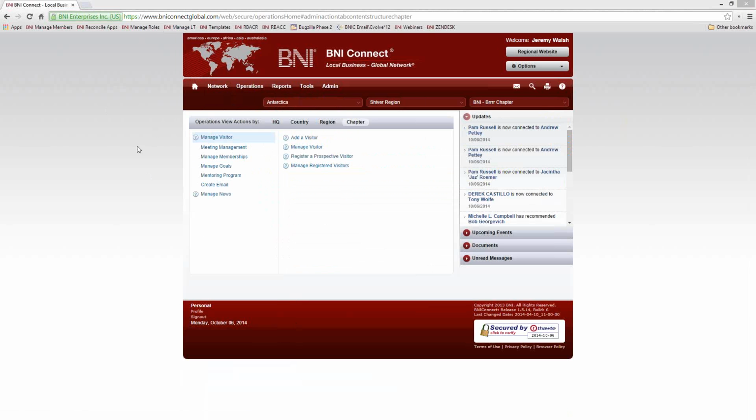All right, so now that we're under the operations menu, there's a number of things here that we can do if we're managing visitors or managing the meeting, such as entering POMs. But you'll notice the fourth option down is manage goals. And you'll have two options here. The first option says enter chapter goals. The second option says view chapter goals. So enter chapter goals is where we're going to go to input our chapter goals.